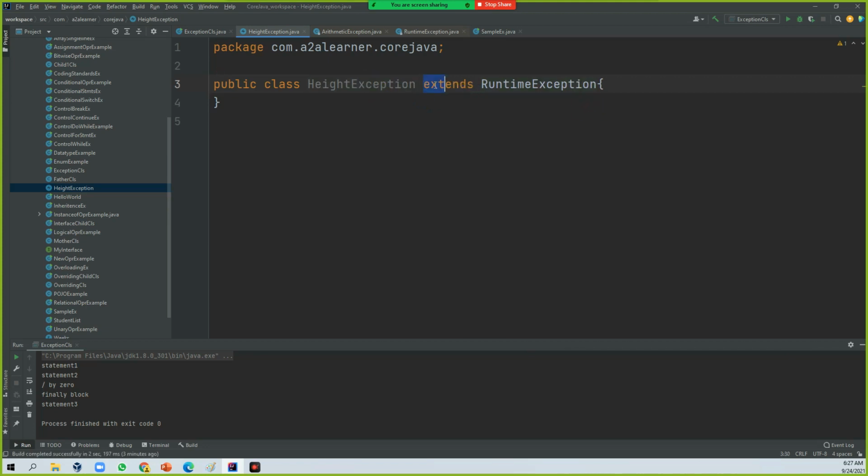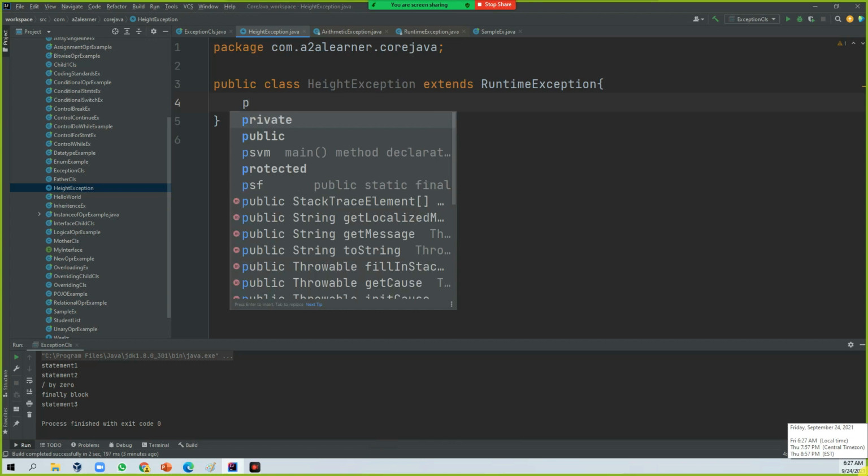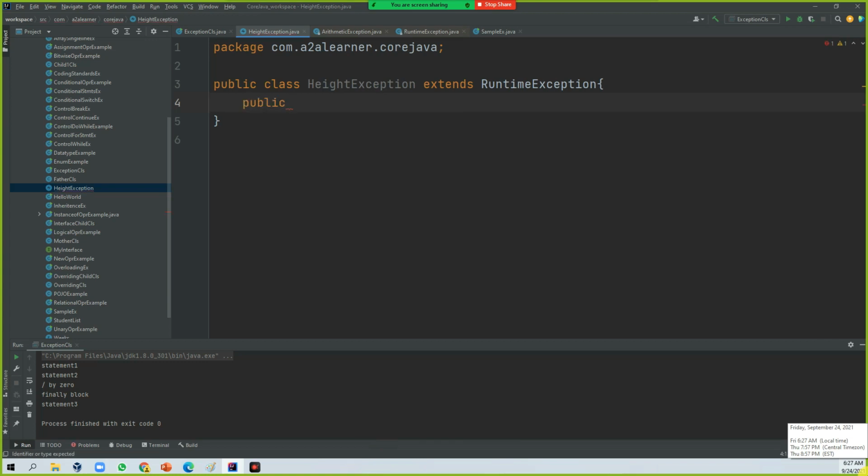I will remove this after some time, and we will see how it is going to be displayed. For time being, just put extends RuntimeException. Now you have to list out all the constructors. Whatever possible constructors it is giving, you can write them. Usually when you write the constructor, you should use public. When you use public, it will be accessible across the project. So this is the default constructor.